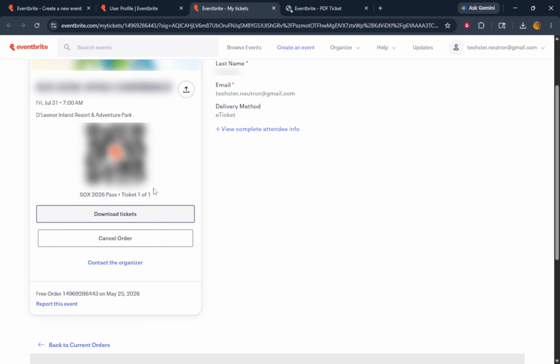If you plan to show your ticket on your phone, download the PDF ahead of time or take a clear screenshot so you can access it even without a strong signal. And at the door, turn your screen brightness up to help scanners read the code quickly. That's it. You're ready to download, save, and show your Eventbrite tickets with confidence.